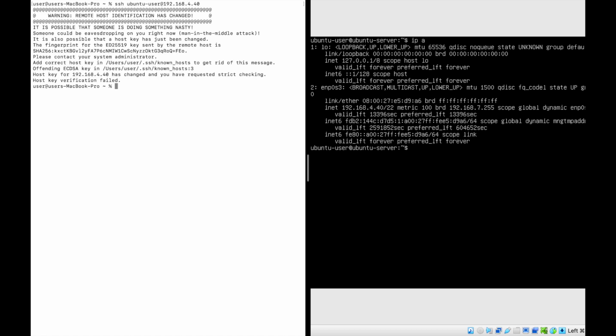Here you see this warning, remote host identification error. Typically this occurs when the unique fingerprint of your server does not match what was stored in your client machine. This can happen if you have created a new server with an IP address you had previously used on a different server.